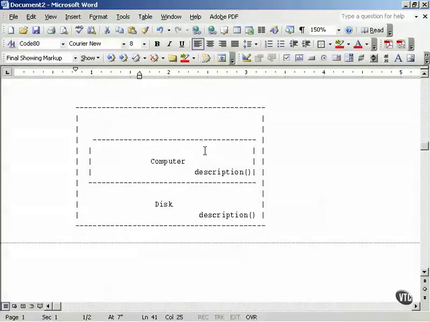And the disk wrapper is going to have its own description method. That description method is going to add the text and a disk to the description method's return value from the computer class. So this description method is going to say you're getting a computer. This description method calls that description method and adds to the end of the text and a disk. So you see the idea here.